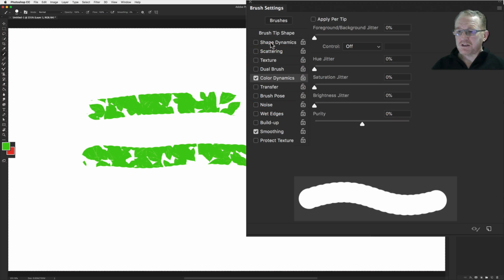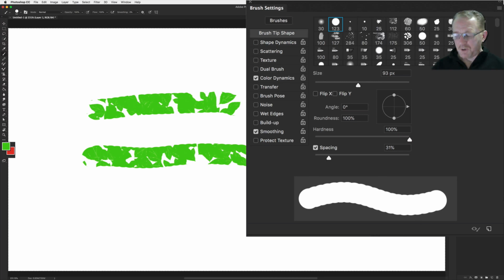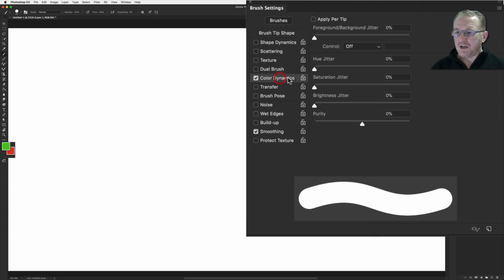Anyway, color dynamics is the one that is fun. I'm on a brush like that. Let's bring the spacing down. Color dynamics obviously is about color, hue, etc. You only have one control here, that's for foreground, background jitter. I'm going to put it on now.